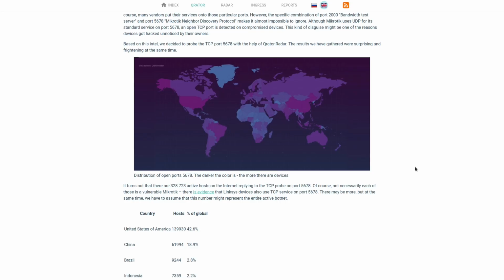Now, this article does mention that not all of these are necessarily vulnerable MikroTik devices. It's basically all devices that have port 2000 opened as a bandwidth test server and TCP port 5678 opened for the MikroTik neighbor discovery protocol, which is a common trait amongst the compromised devices because normally they serve that discovery protocol over UDP. So the open TCP port must be some kind of disguise that the botnet owner is using to maybe fool the not so attentive admins into thinking that everything is hunky-dory with the configuration, when in fact the devices have been compromised.